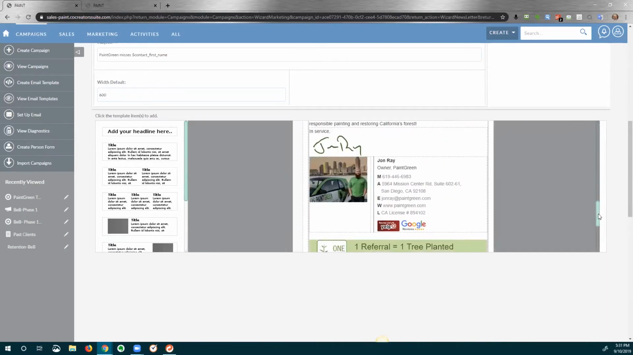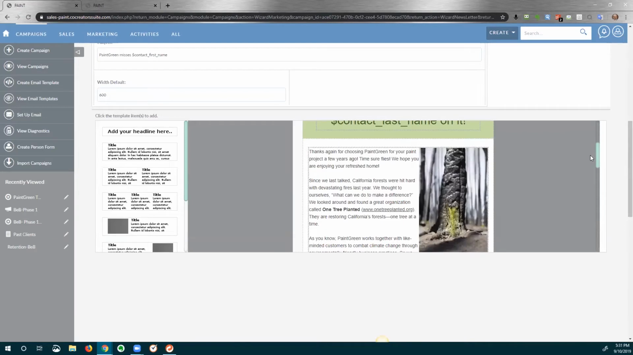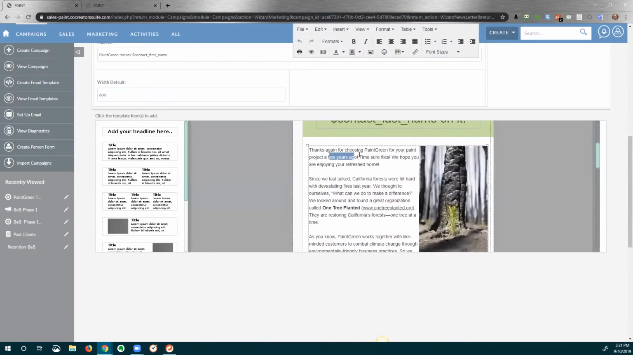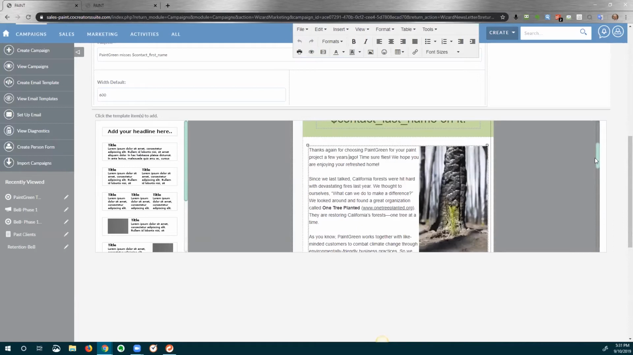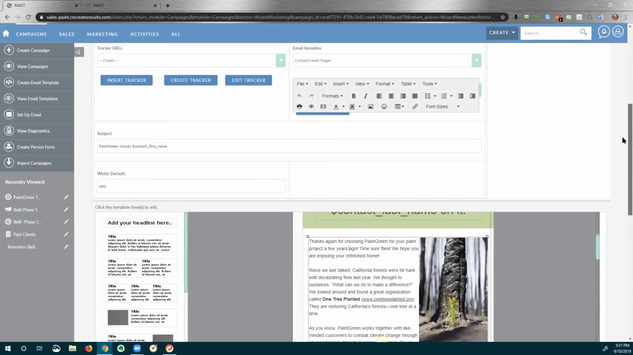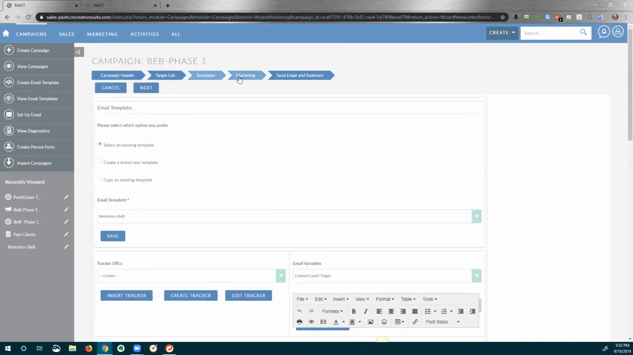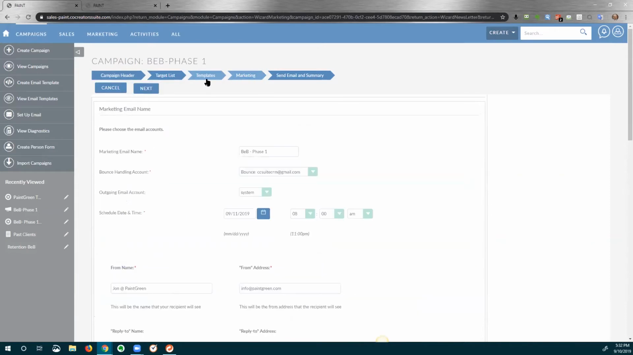But then, for this older campaign, I think I said a few years ago, because we're kind of catching up here. And I said, time sure flies, we hope you're enjoying your professional. So I kind of added a little thing, and then I saved this and moved on to the next email. So that's the actual template information. And then I'll click next.